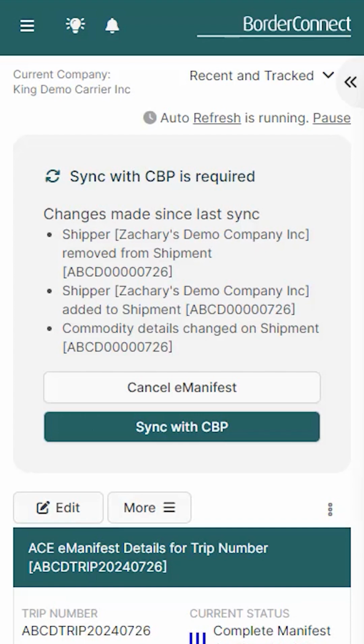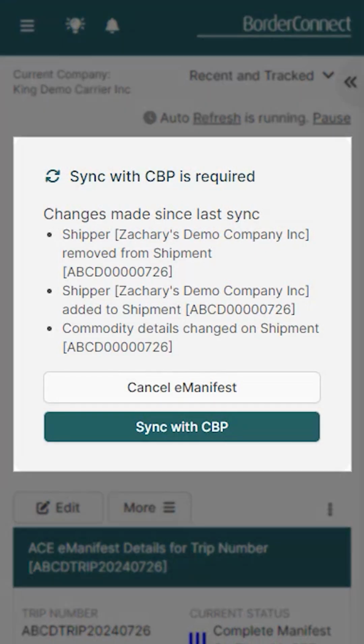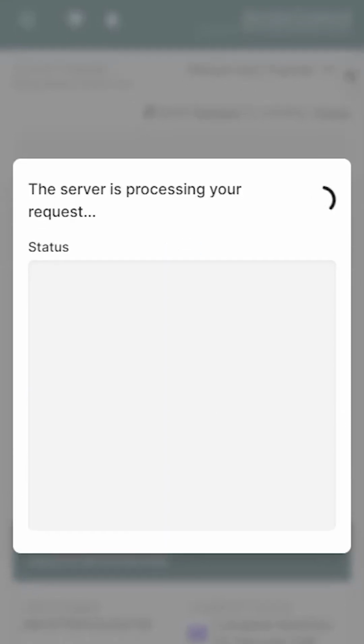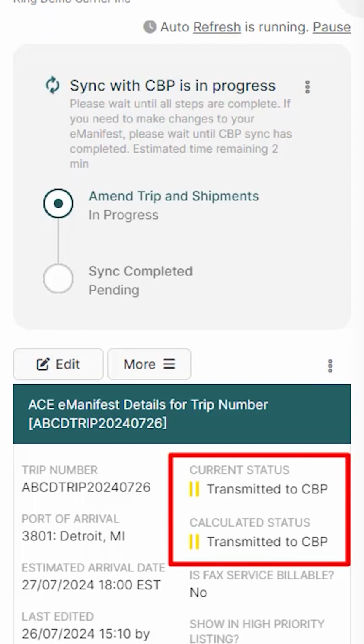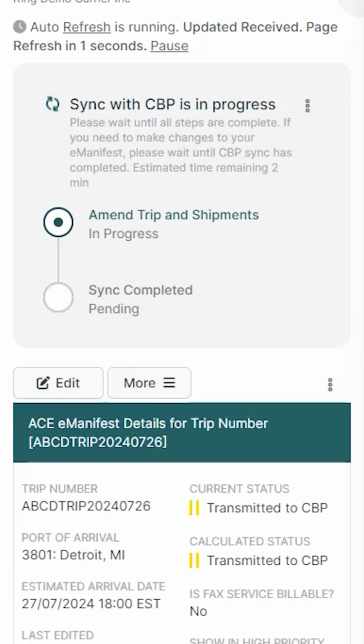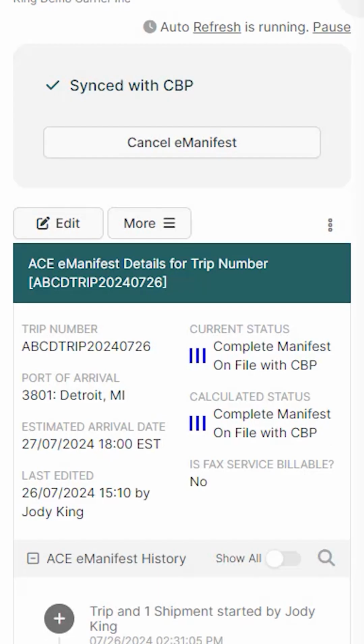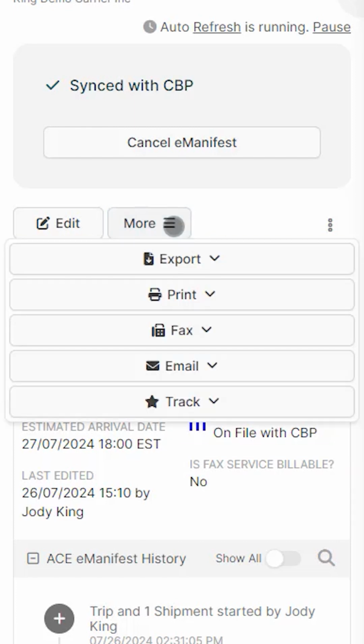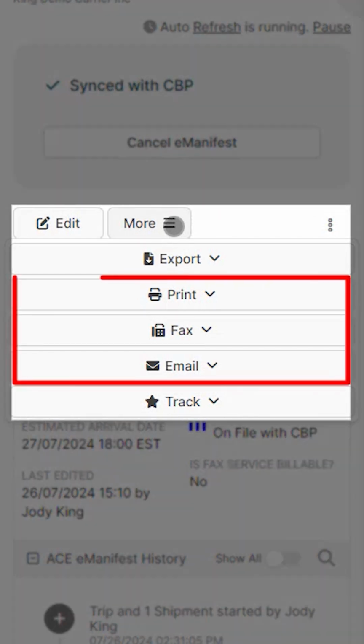Since we've made all the changes to the shipment, at the top of the manifest, click Sync with CBP, where the status will be changed to 2 yellow bars transmitted, and then the status will update to 3 blue bars, complete manifest on file with CBP, where Customs will then have all the shipment changes that you just made. It's also recommended to print, fax, or email a new detailed driver's copy lead sheet, as it'll contain the updated quantity.